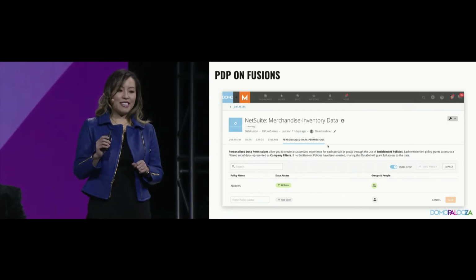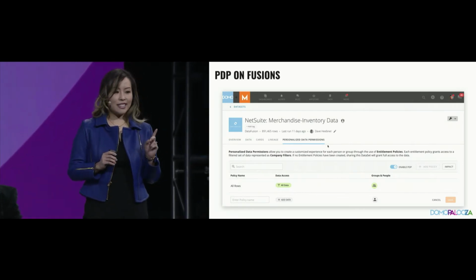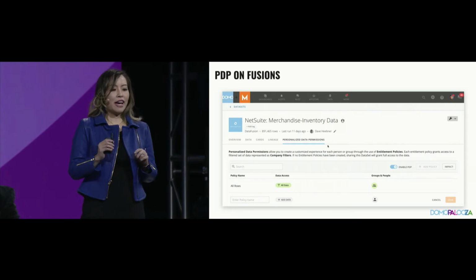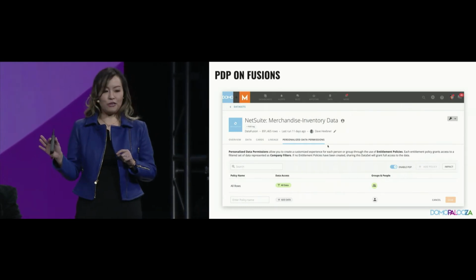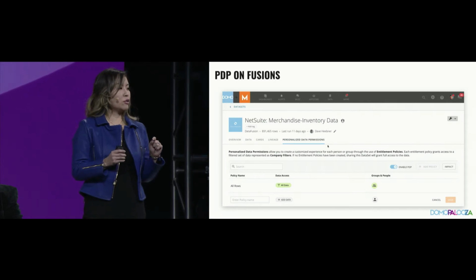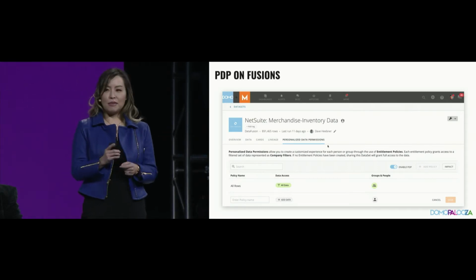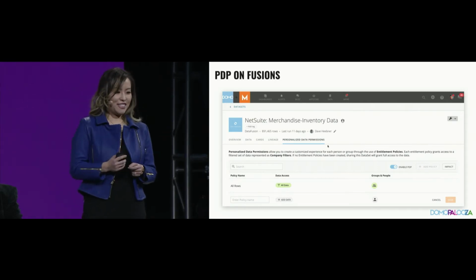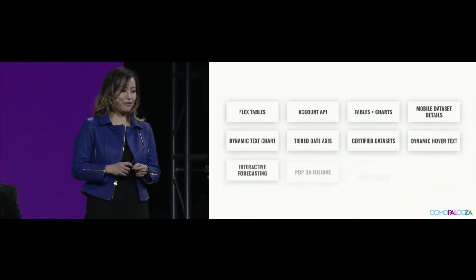PDP policies now work on both data sets that are Fusion inputs, as well as directly on the output of a Fusion. Domo seamlessly combines policies so that your users only see data relevant to them. PDP on Fusions, many of you asked for this. It is ready to go.